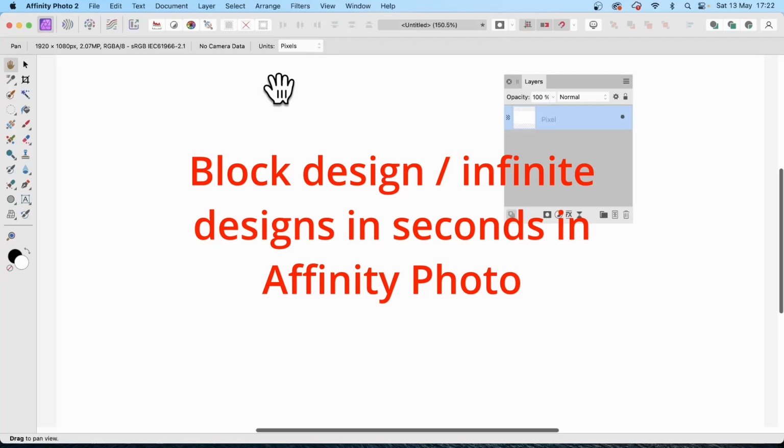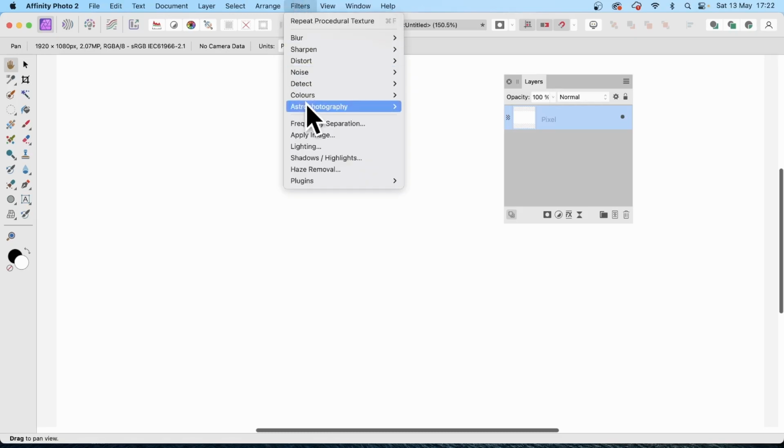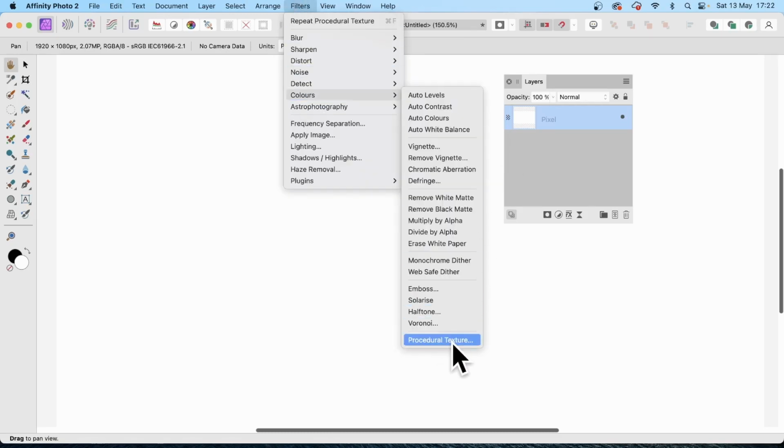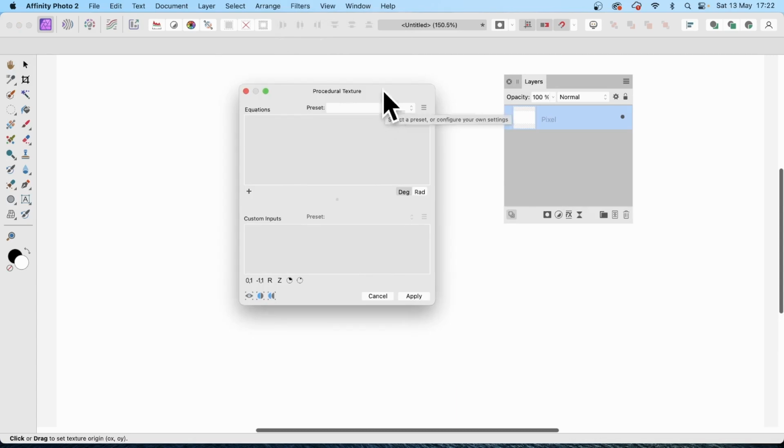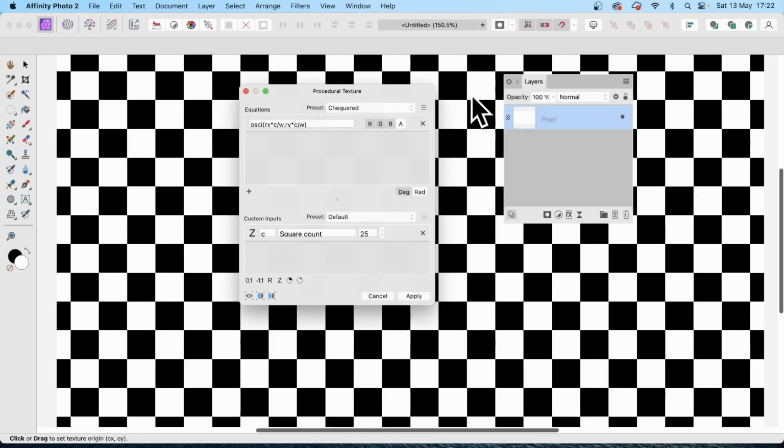In Affinity Photo, select a filled layer. Once you've done that, go to Filters and down to Colours and down to Procedural Texture. Then go to the presets, that's at the top, select that and just go down to Checkered. Select it and you will see black and white.